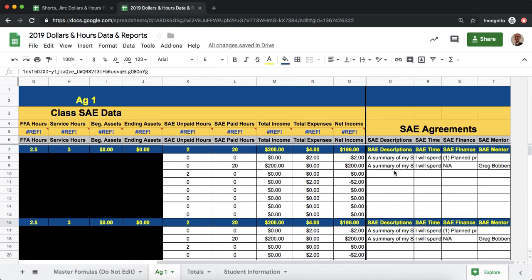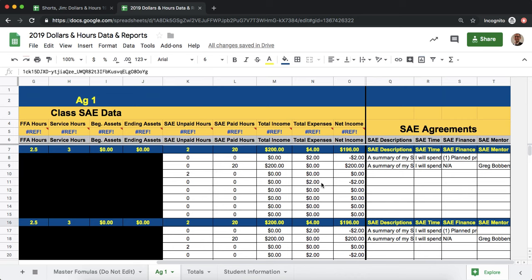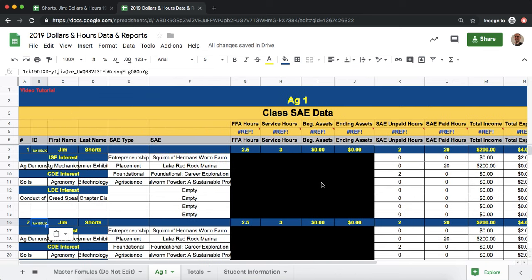Big thing that this is great for is to just automatically see, has the student actually been keeping up on their records? I'd recommend printing this in between each grading period so that way you can see progress and see if the students are actually updating their SAE records. This is just a fast check to make sure that they've been doing that type of stuff and to make sure that they're actually filling out their SAE records.